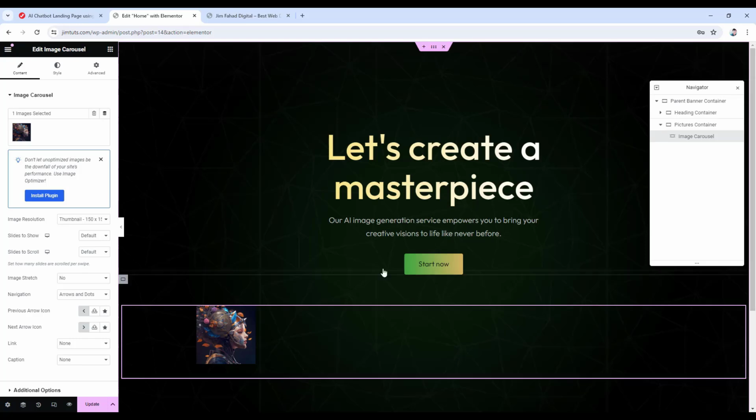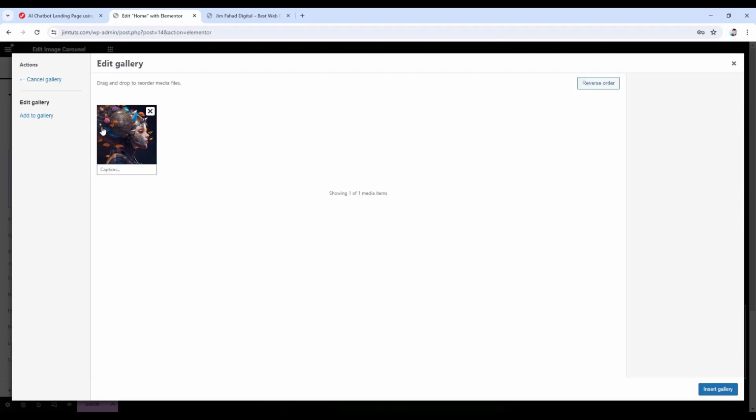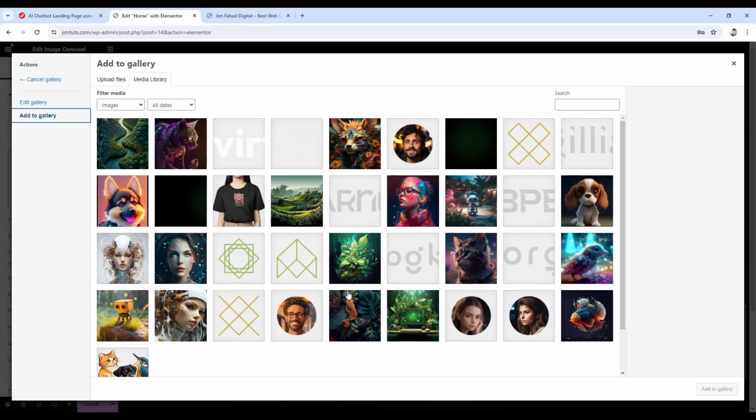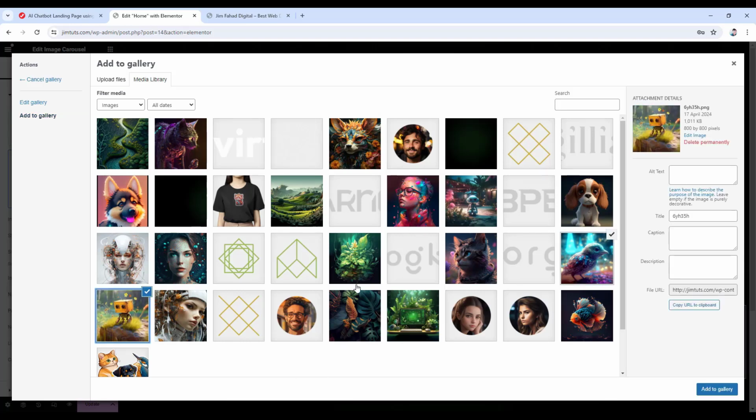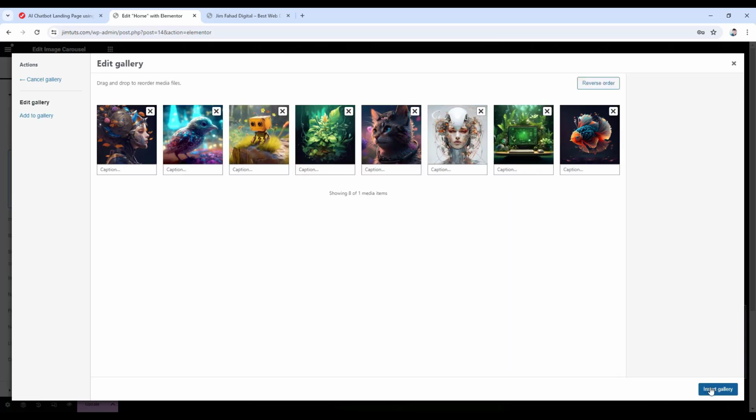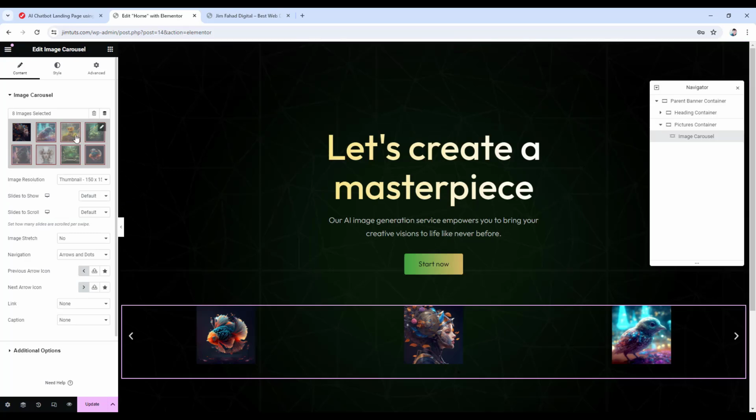And as you can see, now the image is showing in our image carousel widget. So again, if you click here, you can actually put multiple images here. So from this add to gallery option, select multiple ones while holding the control button on your keyboard. So I'm just going to select this one and then this one. Let's select these ones and also these ones. Now let's click on add to gallery. And as you can see, all of them have been successfully added to our image carousel gallery. So let's just click on insert gallery. And there you go. As you can see, all of them have been successfully uploaded and added to our gallery.